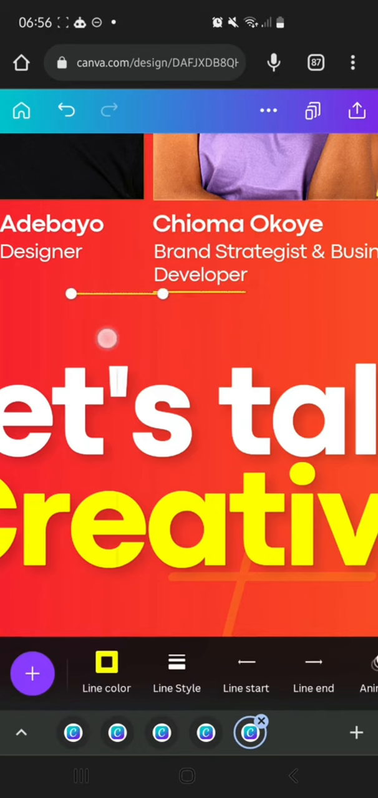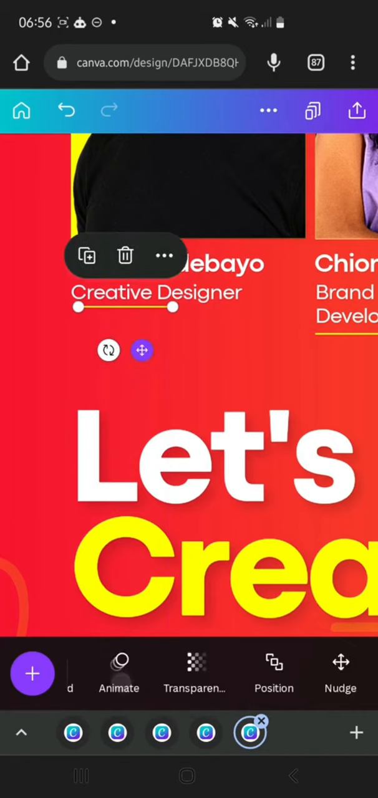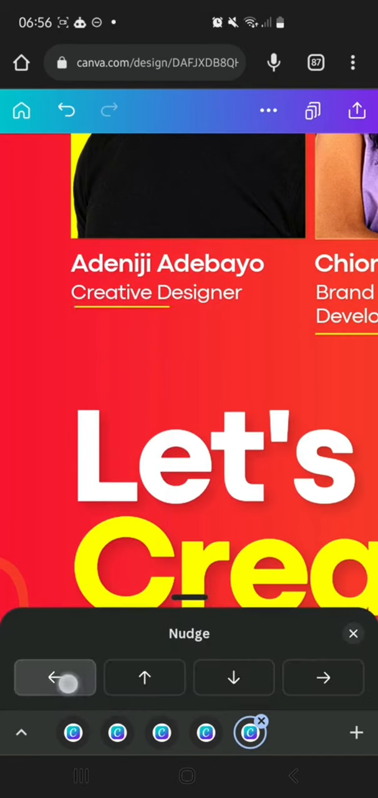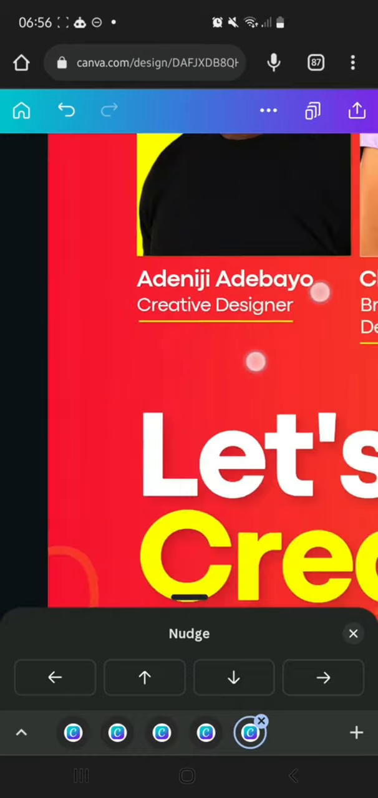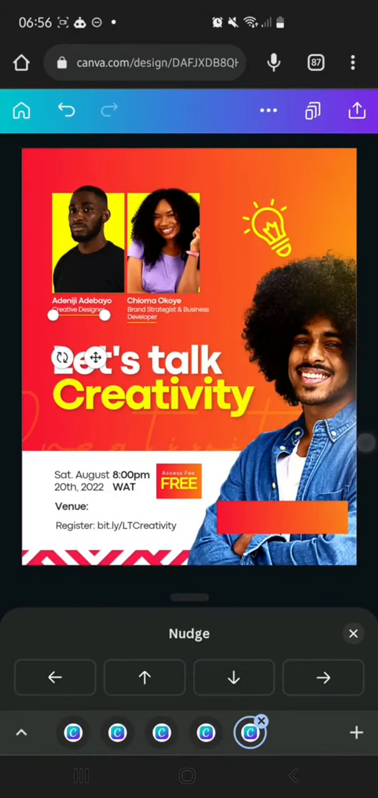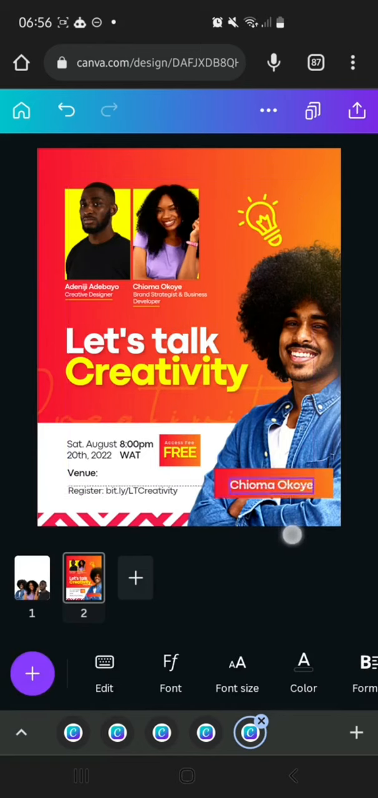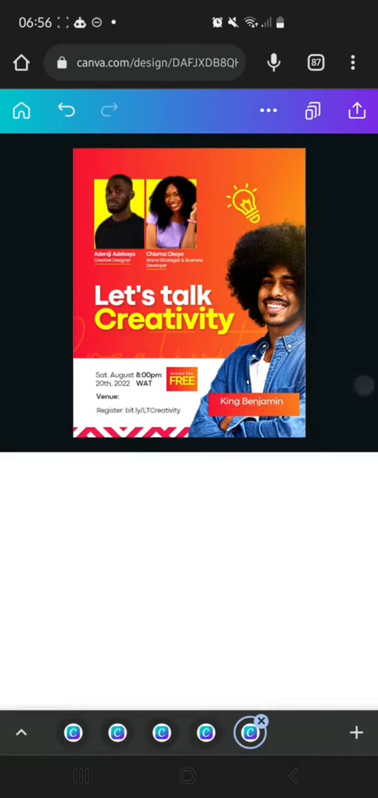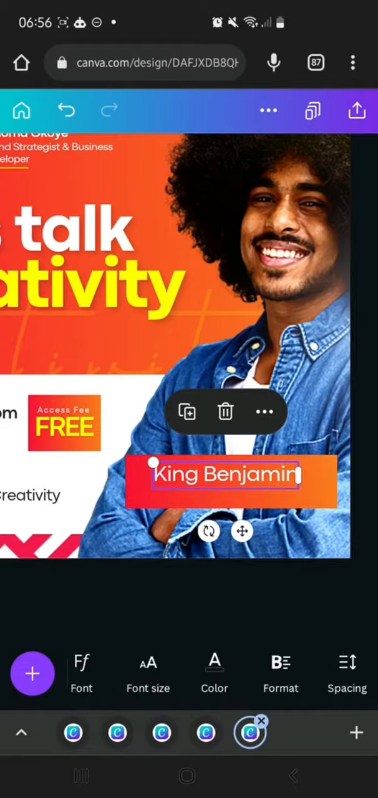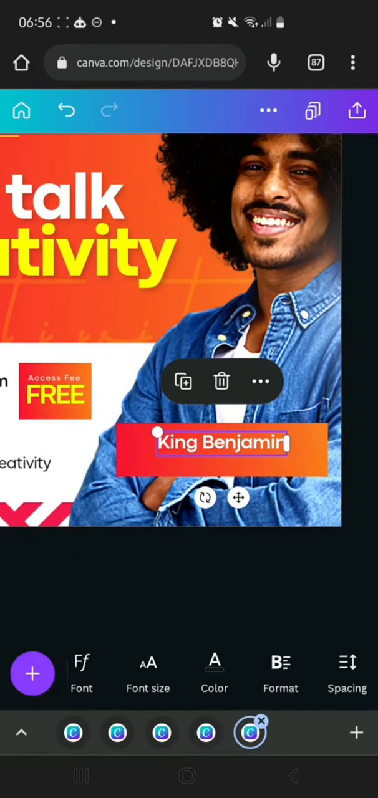Then I'm going to duplicate it and take it over here. Use notch. Okay, and then just increase it to the length of the creative designer. All right, so the last one we're gonna do is just duplicate this, bring it over here, write King Benjamin, which is me. So imagining myself with a nice cool afro, you know, but I am bald. Ah, God, it's not easy. Anyways, yeah, so King Benjamin.